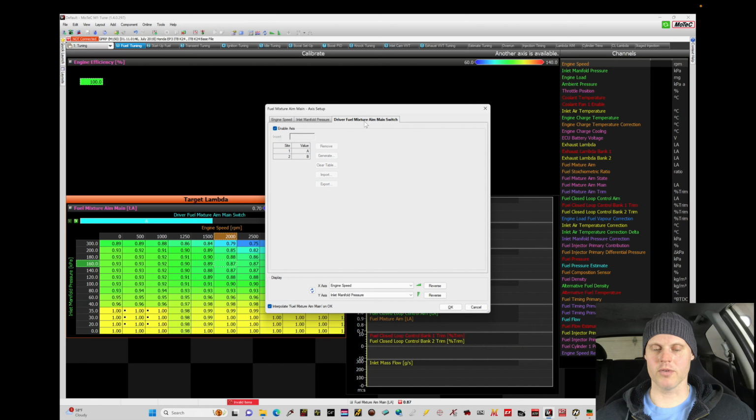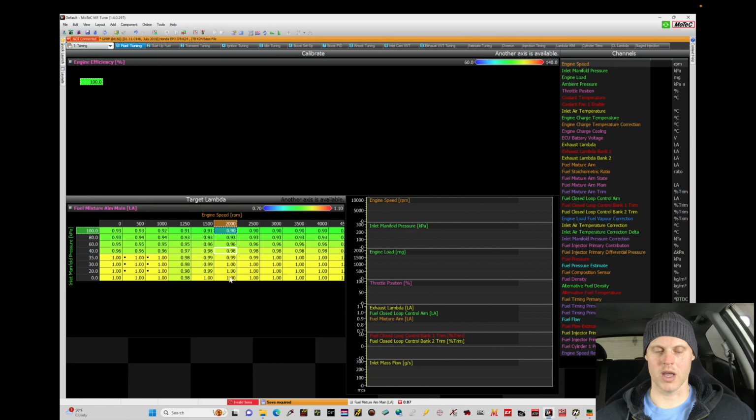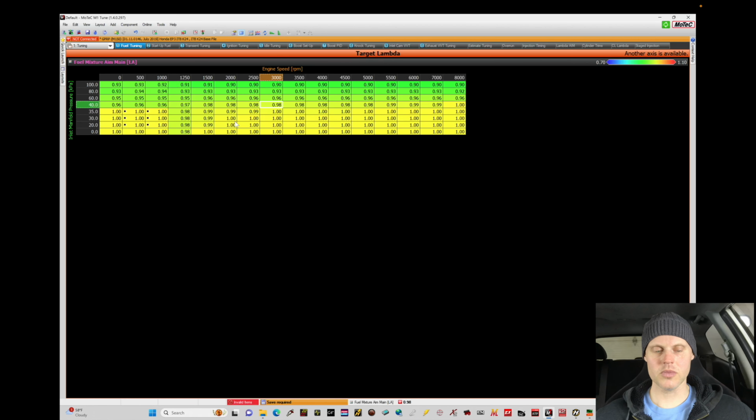Now there is a driver fuel mixture aim switch that we want to turn off because that gives us the ability to have two different target aim tables. That's not really going to be relevant for this particular strategy here, so let's click OK. So now we're left with this table here. If we click F6, we can expand this out. That gives us the ability to map our desired fuel mixture aim or target lambda based on inlet manifold pressure, that's an estimated value, and then engine speed.